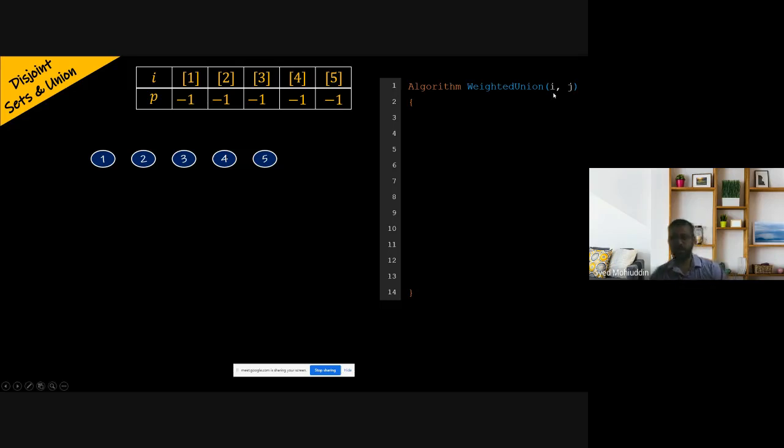Weighted union, obviously, takes 2 sets, so we have I and J as in simple union. Let us look at how this weighted union works. Suppose we are calling weighted union for 1, 2. So I is 1, J is 2. Here we will use a variable temp, and P of I, parent of I, is added with parent of J. Parent of 1 and parent of 2, that is parent of I and parent of J. So -1 plus -1 will become -2. This is the value -2.